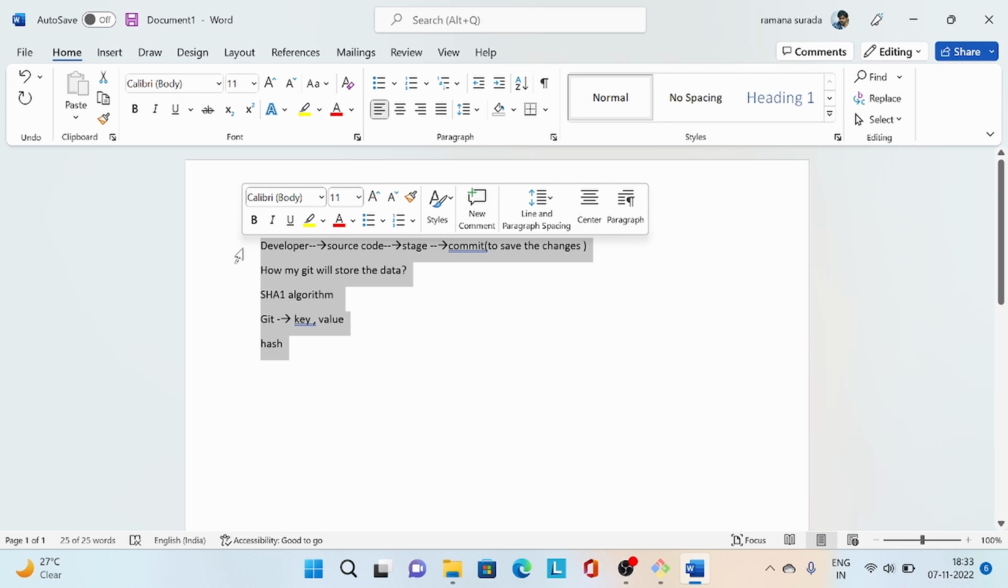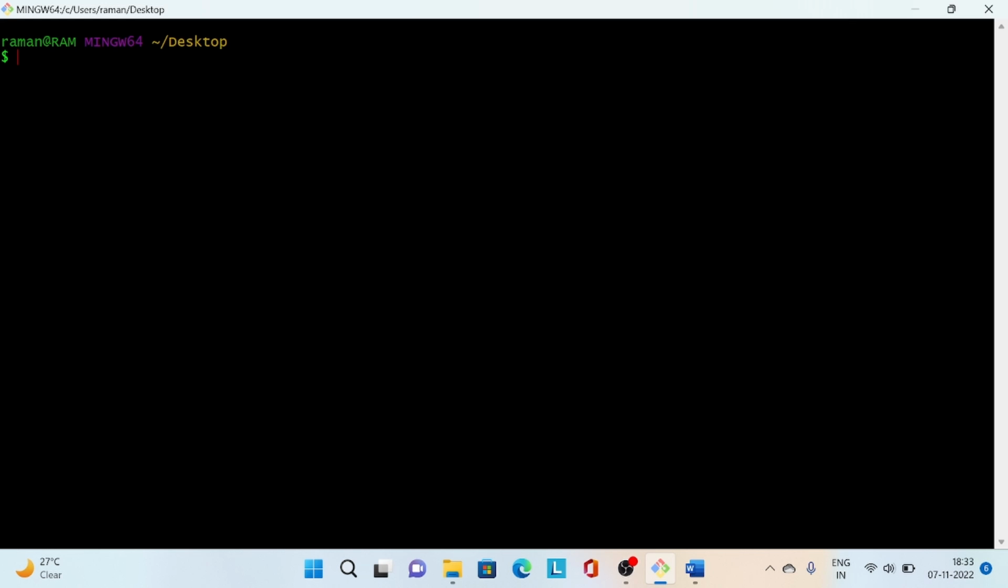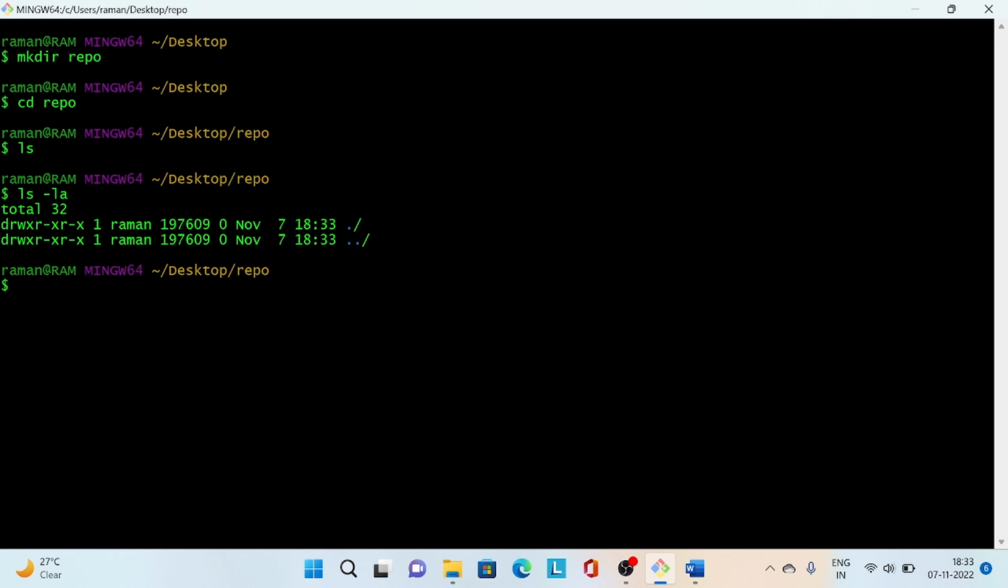Now we will see it in a practical manner. I'll show you how the file is stored in Git, and I'll show you the folders also. First of all, let me open my git bash. First we need to create a folder. Let me take repo and get into this folder. I don't have any file here. With ls -a, we have only two hidden files, otherwise nothing.